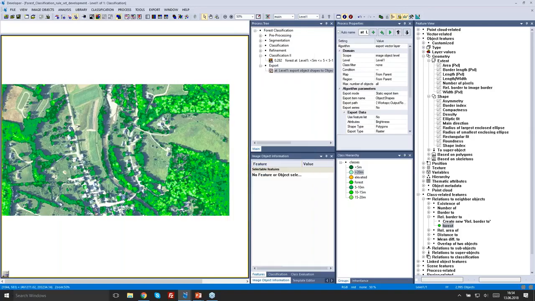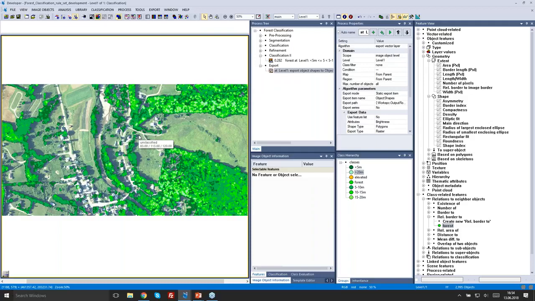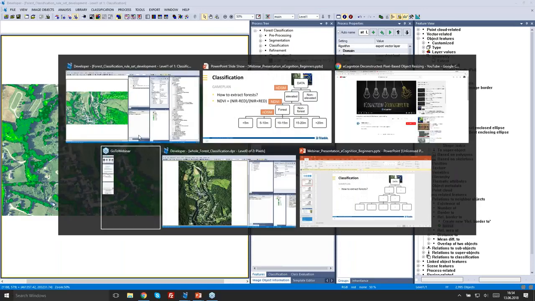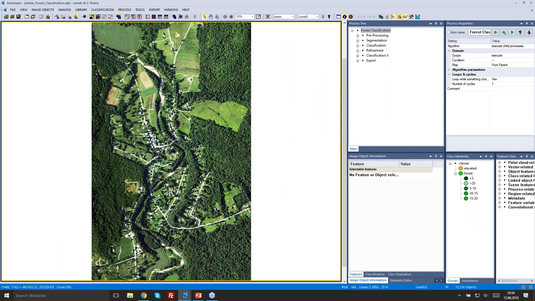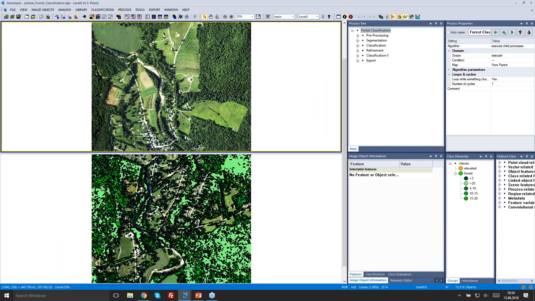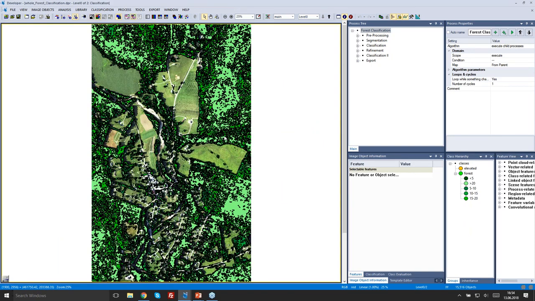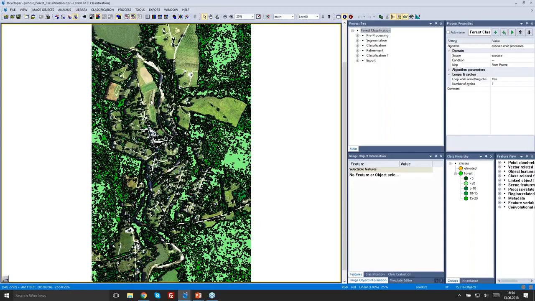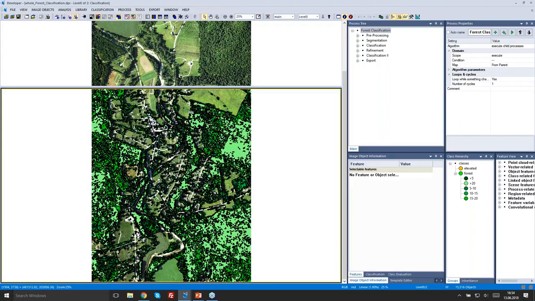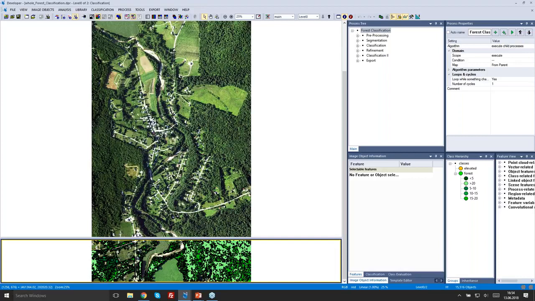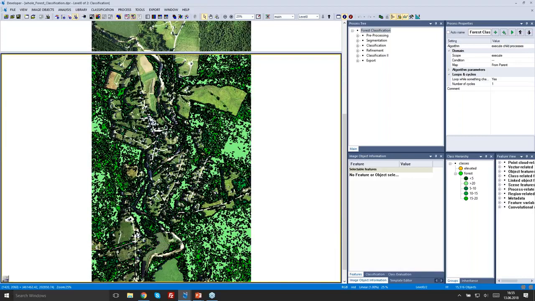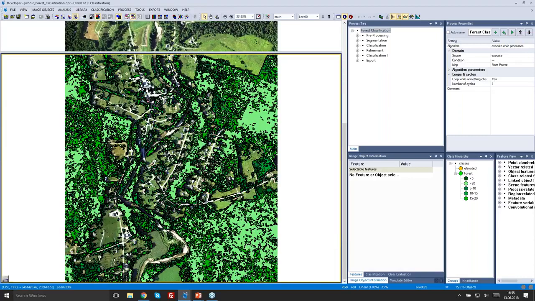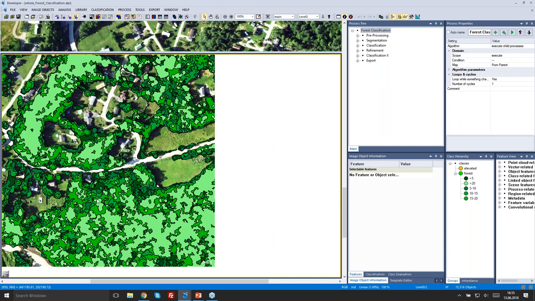What I did here was I first created a subset. I also applied it on the whole image. So I took that rule set and applied it on the whole image and classified my whole scene. It makes sense to develop your rule set in a small subset, so everything is very fast, and afterwards go to your larger data set and execute your rule set there. And the result looks really cool.